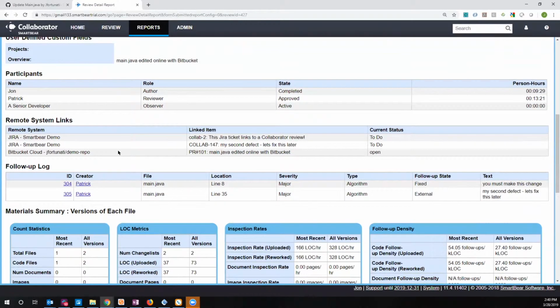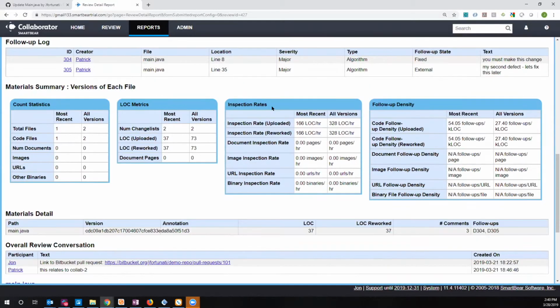We'll have a list of items that this review is linked to. I alluded to the fact that maybe you want to connect this review to a JIRA item. You can see over here that this review was connected to a JIRA item. And then as we get to the bottom, you can get some metrics around quality, like inspection rate. This would give me the rate of review in lines of code per hour, and I would use this metric if I wanted to understand the quality of my review process.